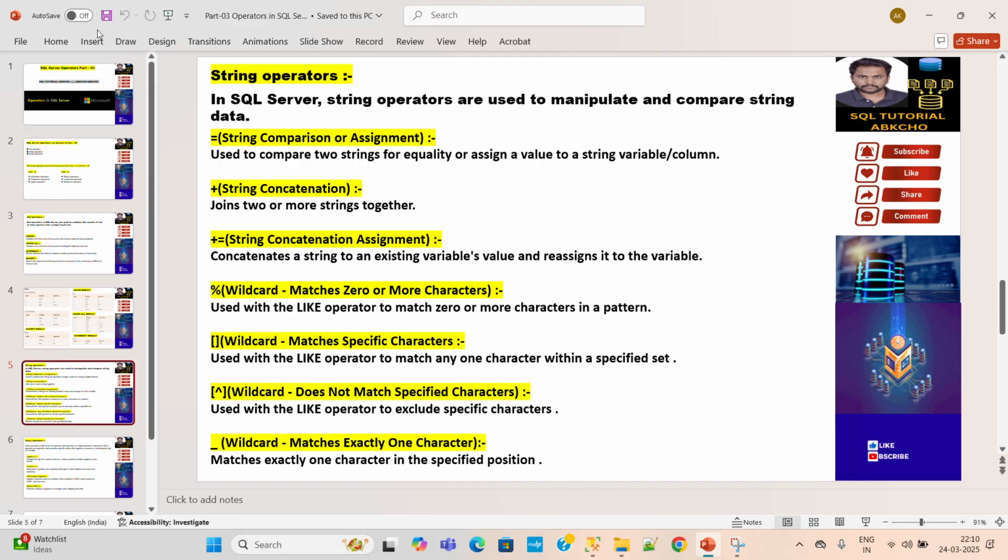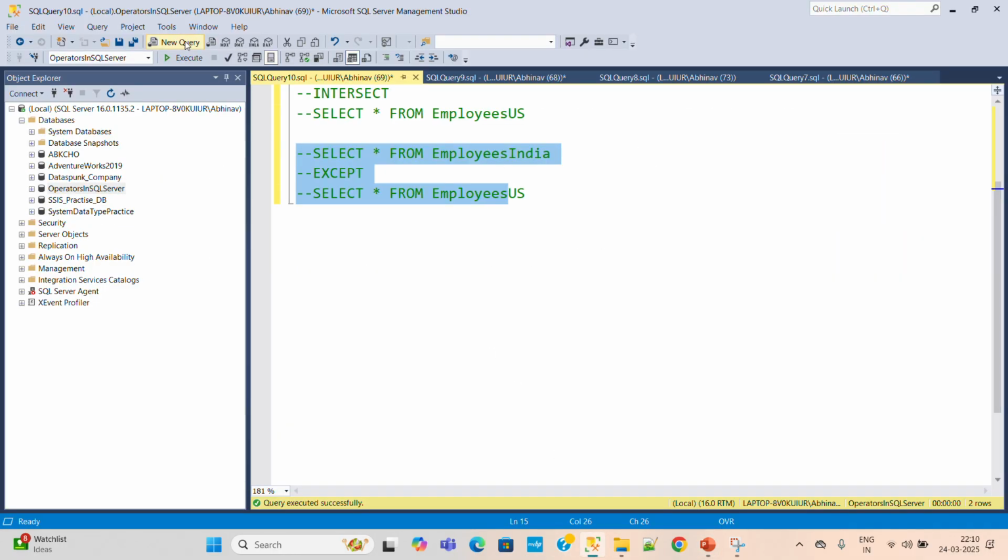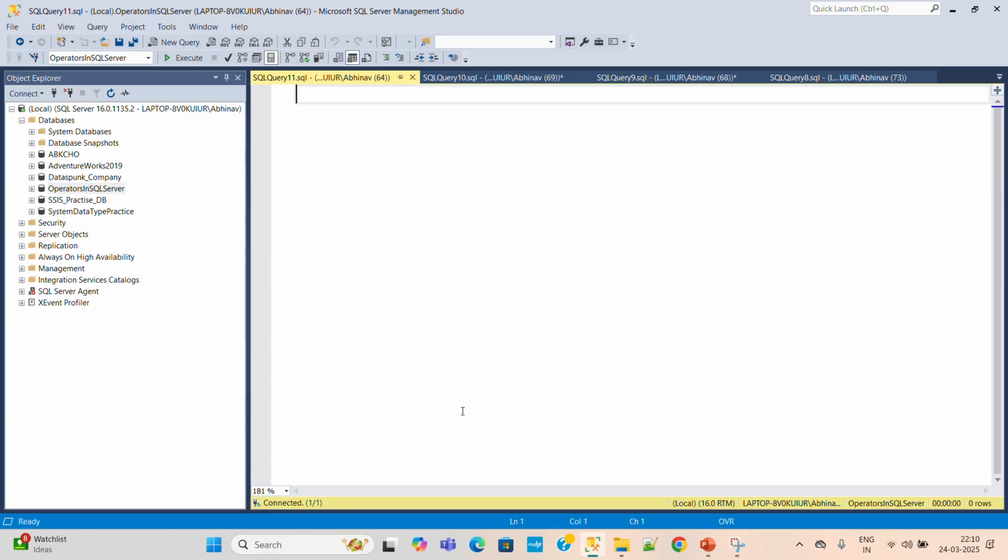So what we have is the equals to, like string comparison or assignment. So what is it performing? It is used to compare two strings for equality or assign a value to a string, variable, or column. Okay, so it is used either to compare two strings or to assign a value to a variable or a column. So the working of this we will check with a single table. Okay, now open a new query window.